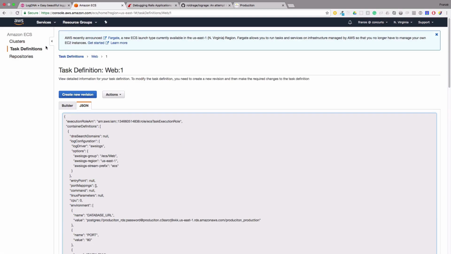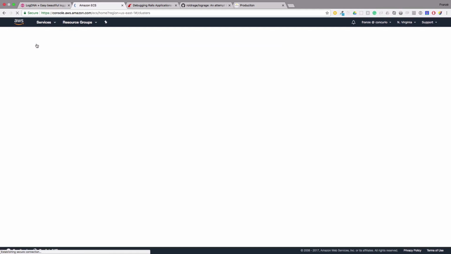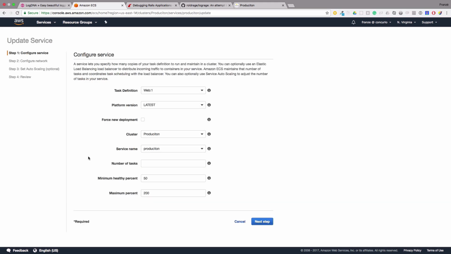To do this, we will need to navigate to the Elastic Container Services and go to the Clusters section. Once there, select the Brodeckaton service and click the Update button. This takes us to the Update Service page that has four steps. The only change we need to make here is to select the Force New Deployment option and click Next Step through all of the pages until the last page. Then we will click Update Service.